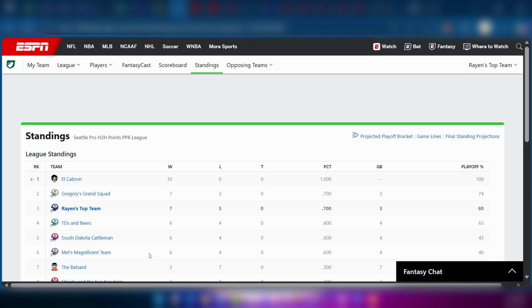So these are the steps to follow if you'd like to play ESPN Fantasy Football on your computer and manage your team successfully.